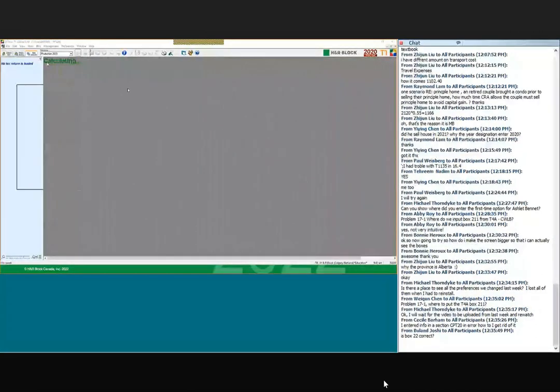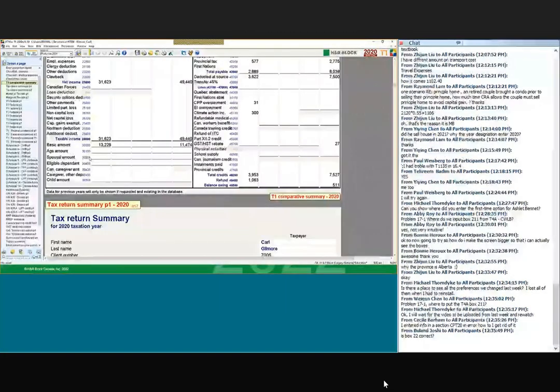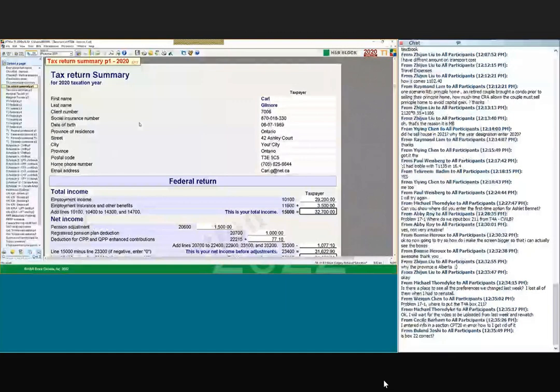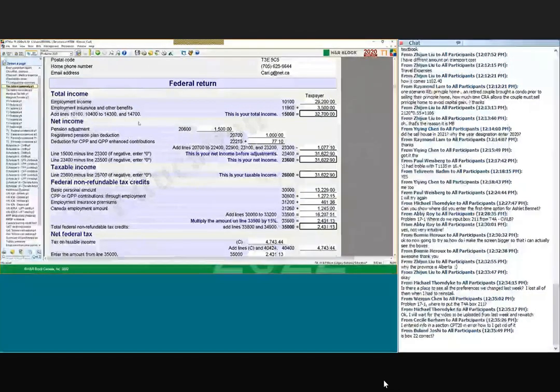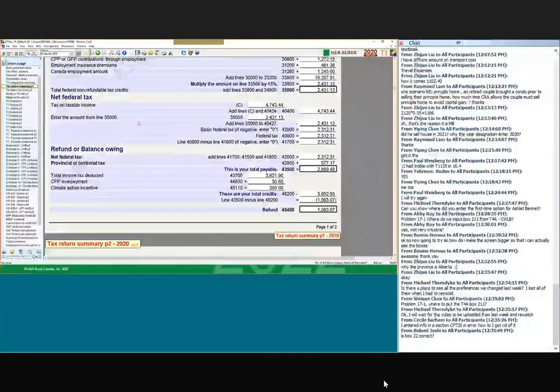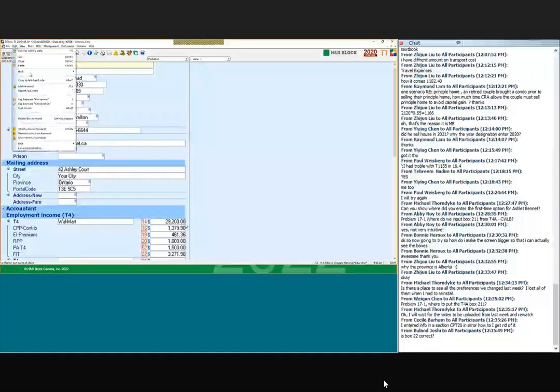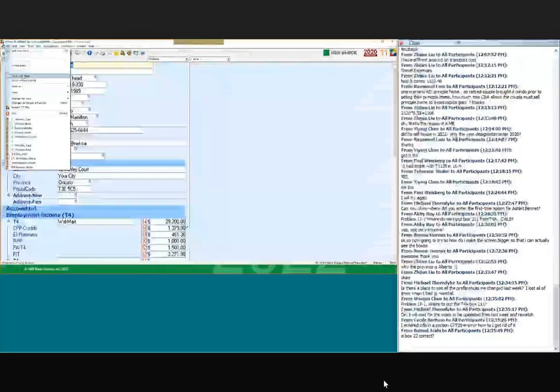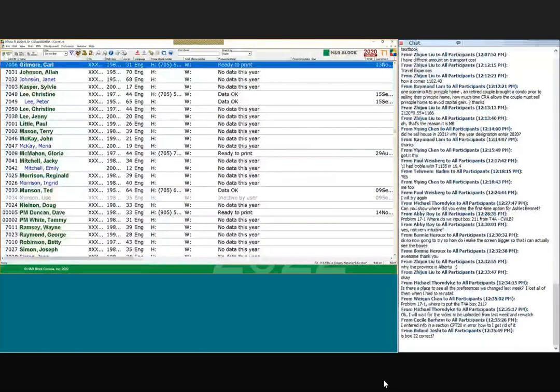It does. Okay, so here we have the 2020 of Carl Gilmore, and I have a refund of 1063.07. All right, and that makes sense. And there's climate action in this case. So now I'm going to go to data entry. I'm going to save it and close. All right, so we have that for Carl.